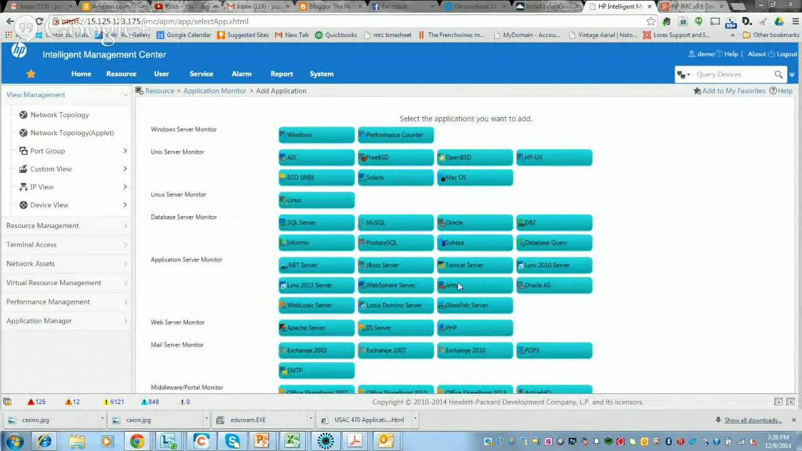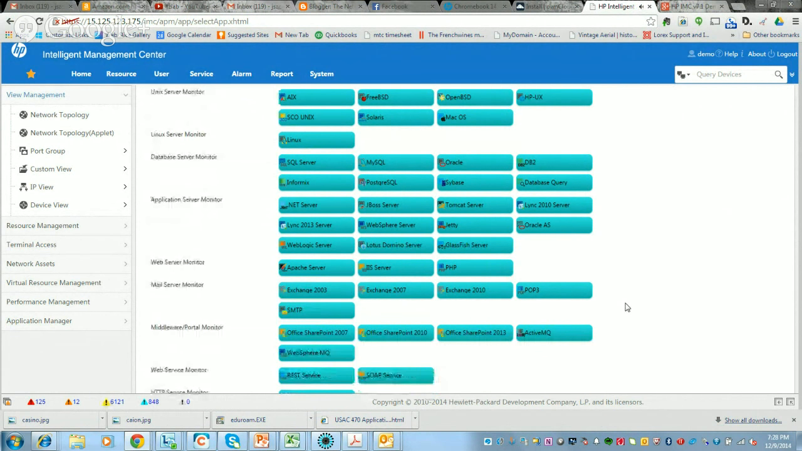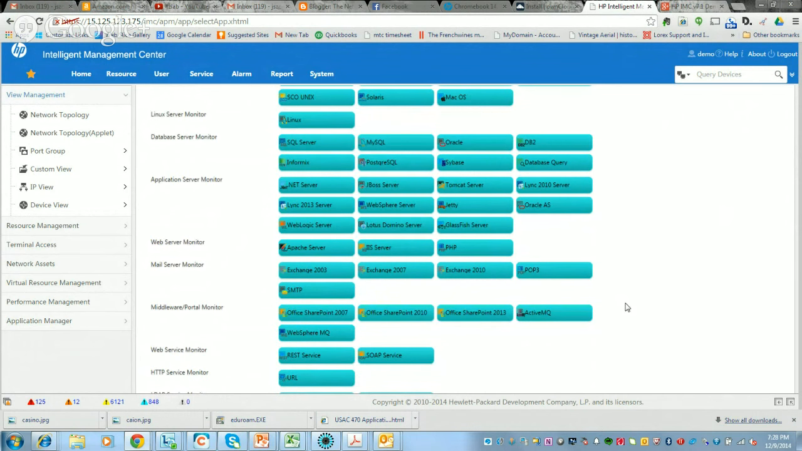But you could have an application server. As a matter of fact, actually below that, you could have other database server monitors, right? It doesn't have to be Microsoft SQL, it could be MySQL, it could be Oracle, it could be DB2. You could have application servers, .NET, JBoss, Tomcat, Microsoft Link, WebSphere, Jetty, things like that. You could have specific web API services that we could be watching as well. So Apache, IIS, PHP, so we could be watching the web server itself.